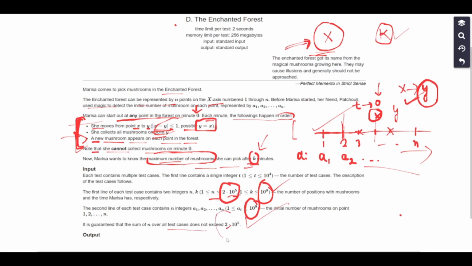Okay, and the sum of n over all test cases does not exceed 2 into 10. Okay, so let's better understand this problem statement using an example.